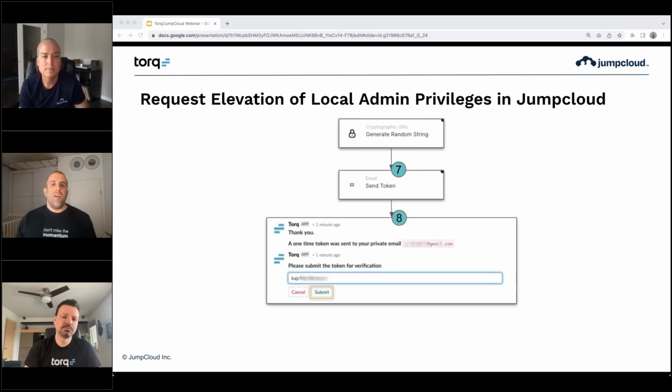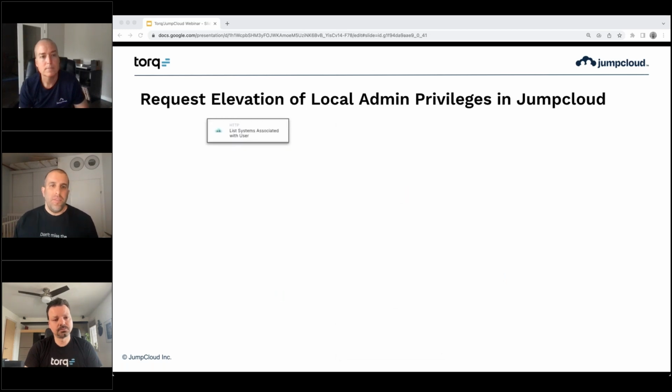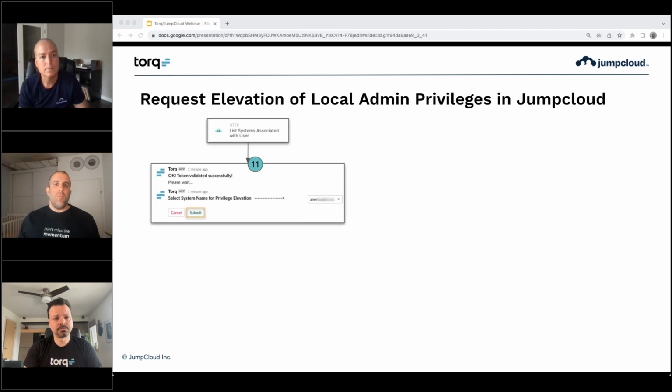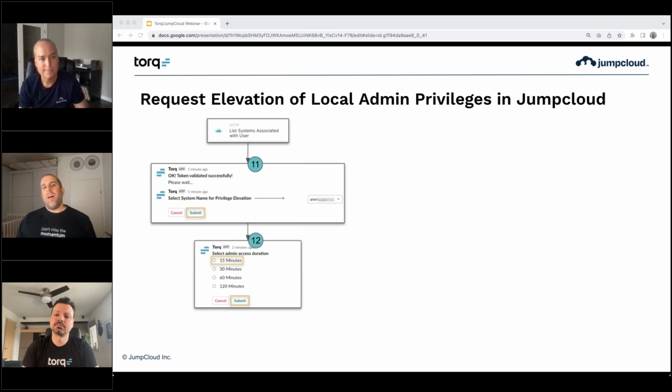And then the user will have to copy the token and paste it into the Slack text box we see here. On submission, a validation process kicks in. And if the validation is okay, we go ahead and utilize the JumpCloud API to list systems associated with the user. This is because some employees are using more than one device. Afterwards, the employee will have to choose the designated device from the dropdown you see on the right. Then the employee selects the access duration, which is actually the just-in-time property.